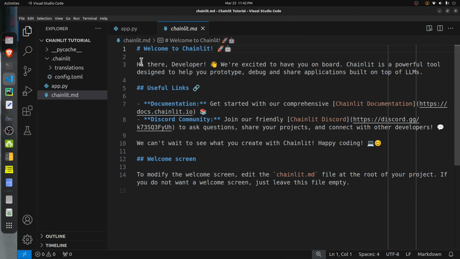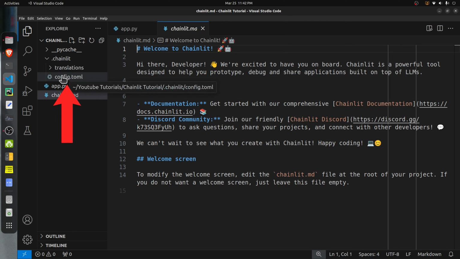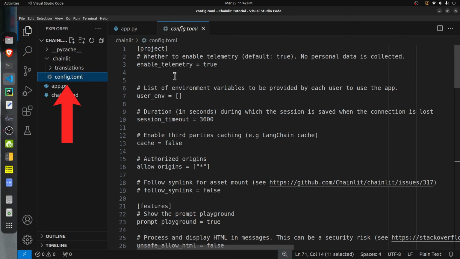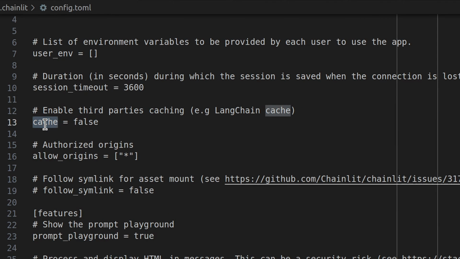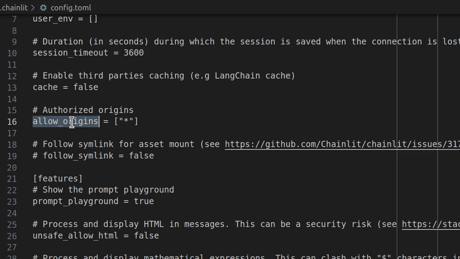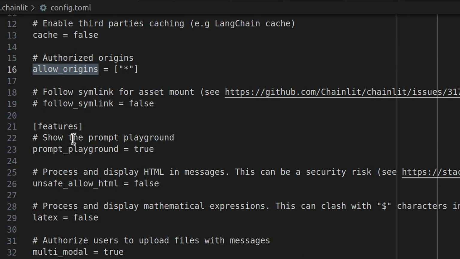Other than that, another file which is generated: there is a folder named .chainlit generated in the same directory where app.py is present, and inside of that there is a file named config.toml. This file has a list of variables which we can set to modify the look of our chatbot and many other things. You can set environment variables for this app from here. You can set session timeout. You can decide whether you want to use caching or not. What are the origins which can connect to this server?